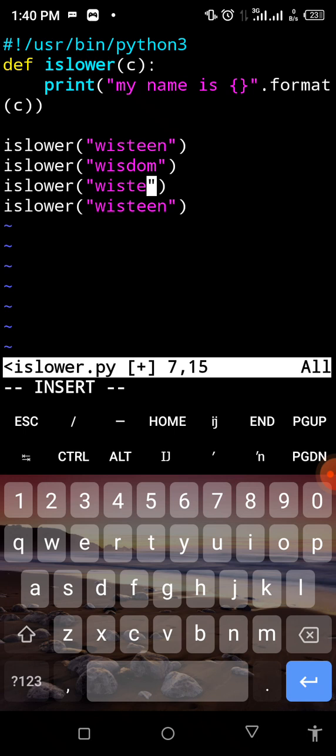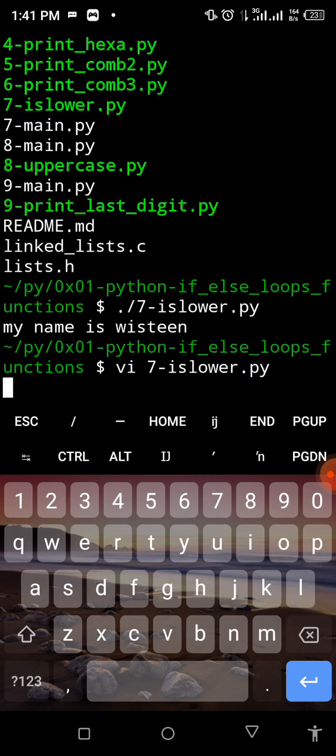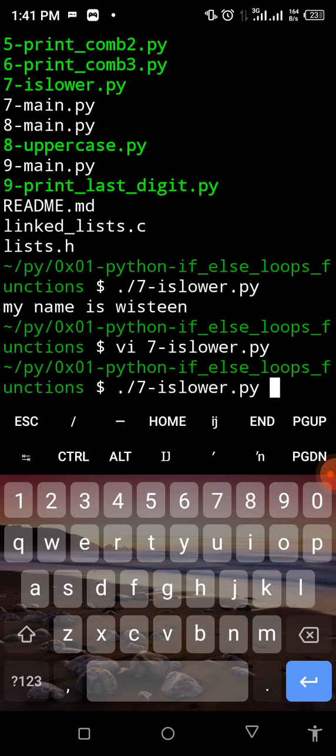Wisdom, I can come here and add something like that. Math, I can come here and add joy, like that. So I've called this function with different parameters because C can be anything. So I can come in here and put that, and I want to run that and see.